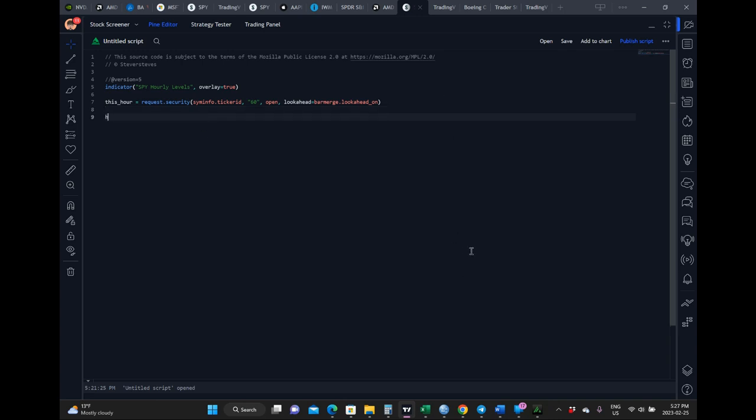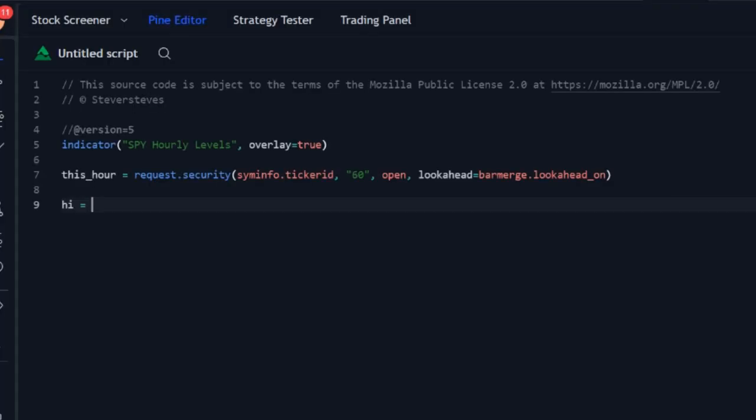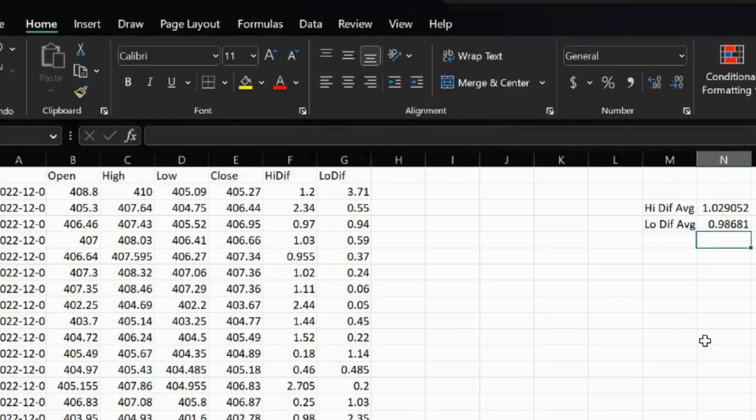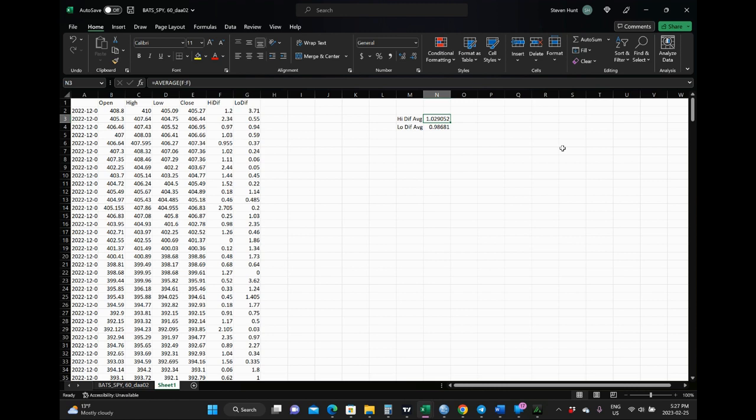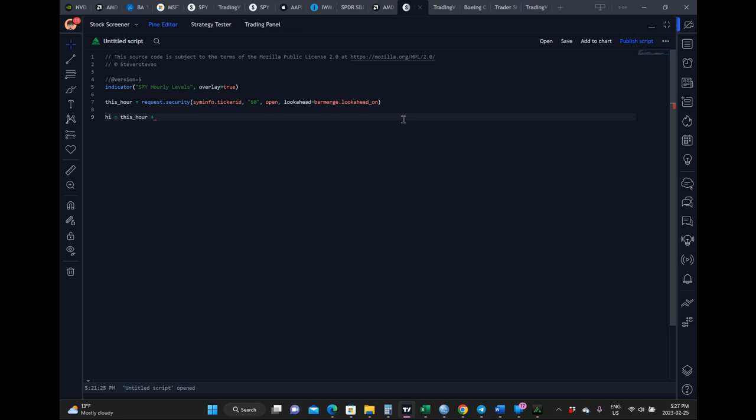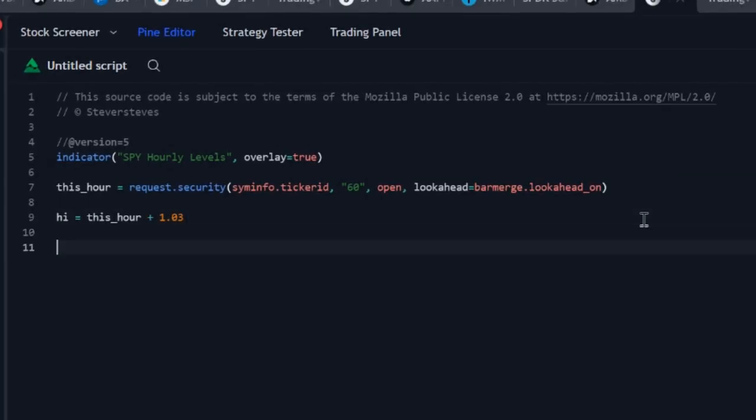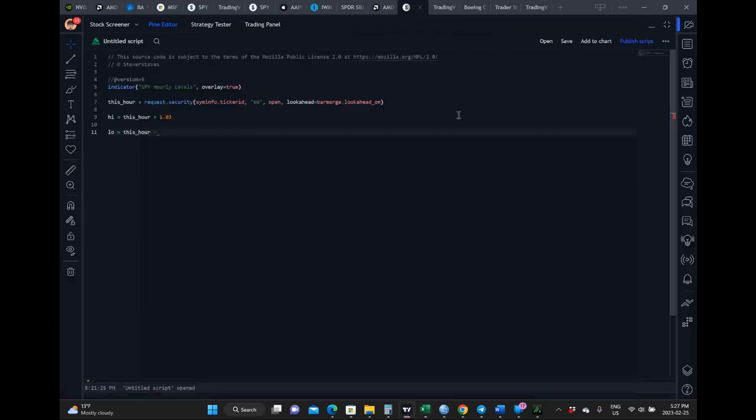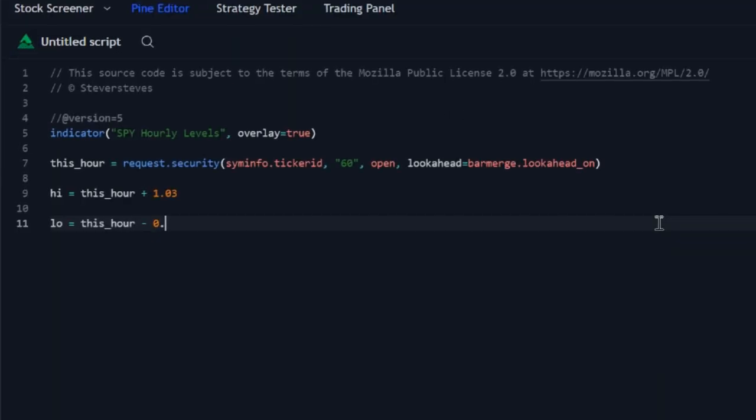So now what we're going to do is make a variable called high. We're going to say high equals this hour plus, what was our average? This hour plus our high diff, which is 1.029, so 1.03. And our low is this hour minus, what was our low? 0.986, so 0.99.